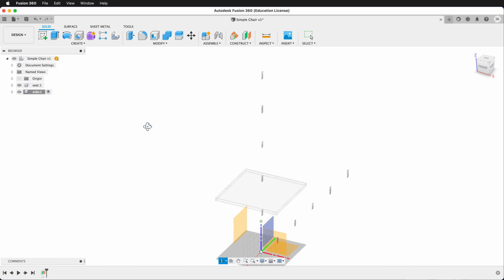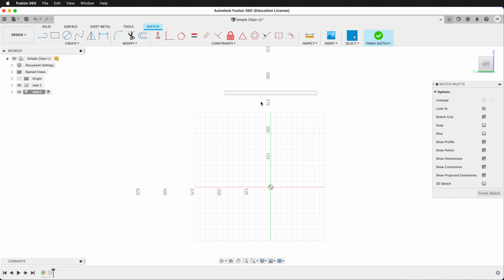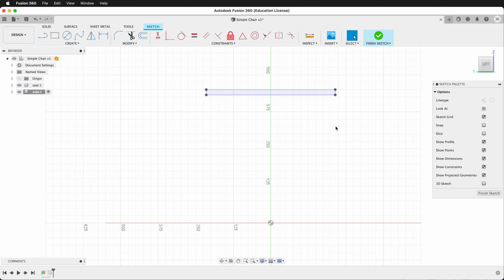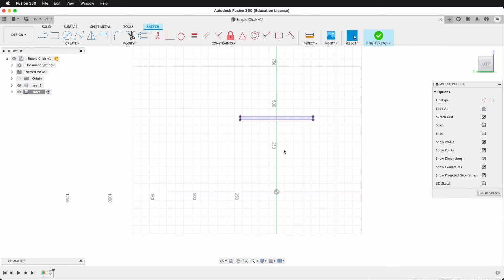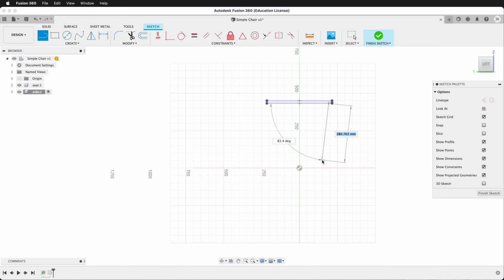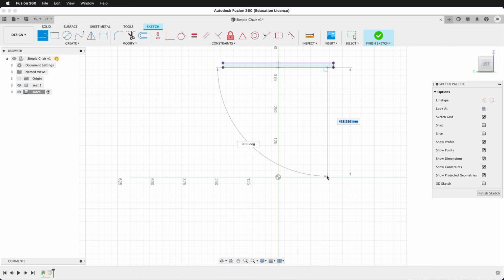I can create a sketch on that plane, and then I press P to project. I grab the seat geometry and press OK. Now I'm going to use the line tool to begin drawing out the seat. I'm going to start at the front of the seat here. Click to go down. And then I'm going to draw out the leg. And I'll come up, over, down.